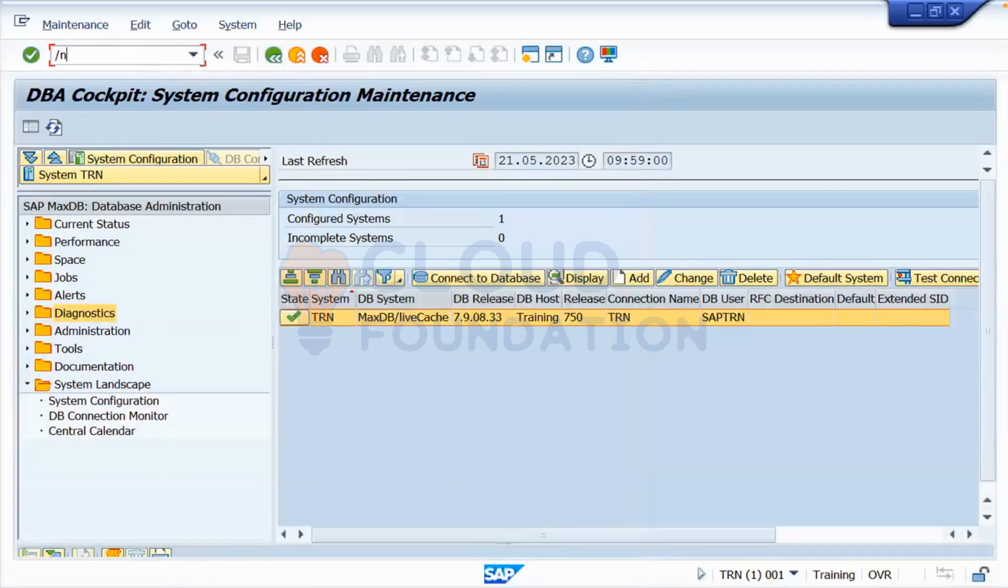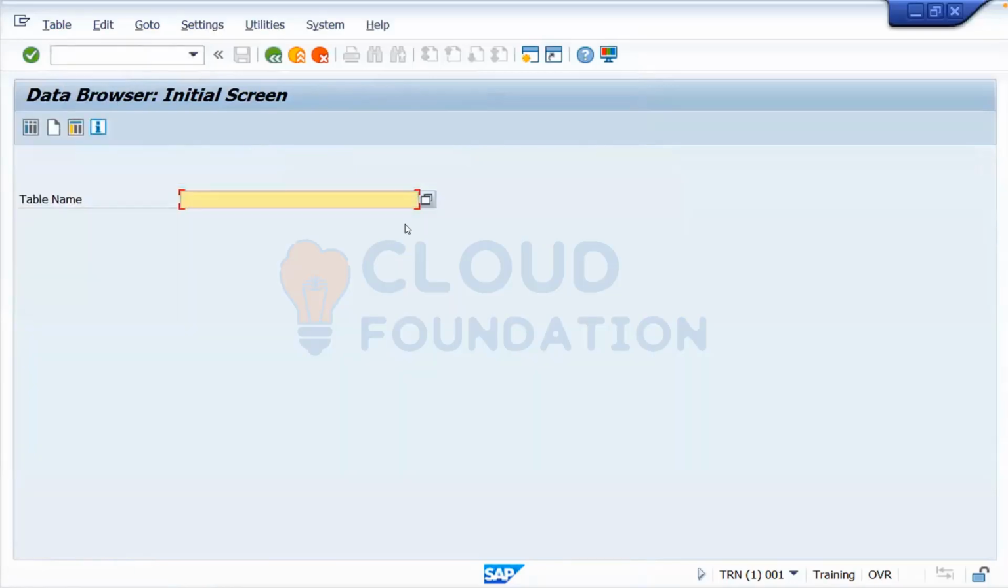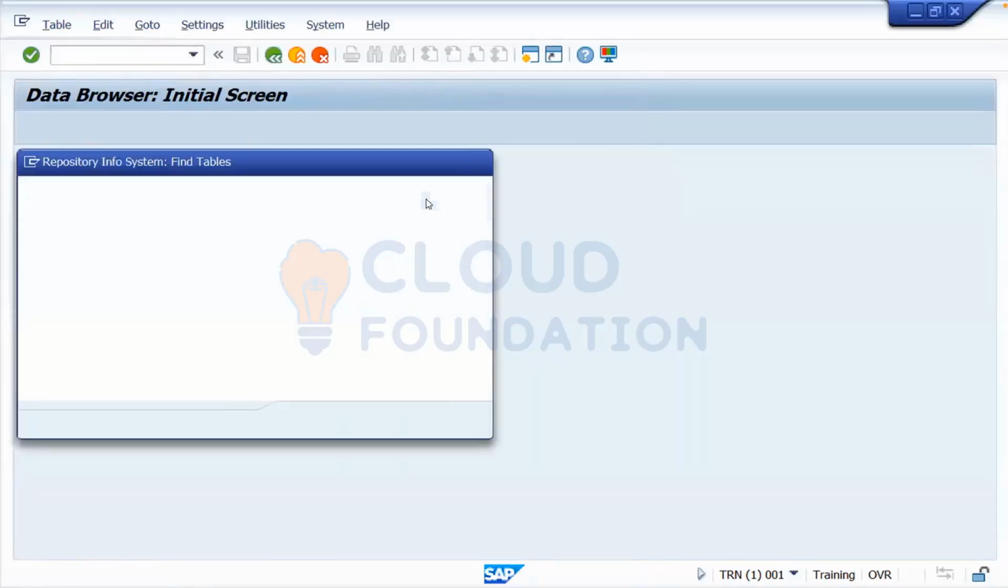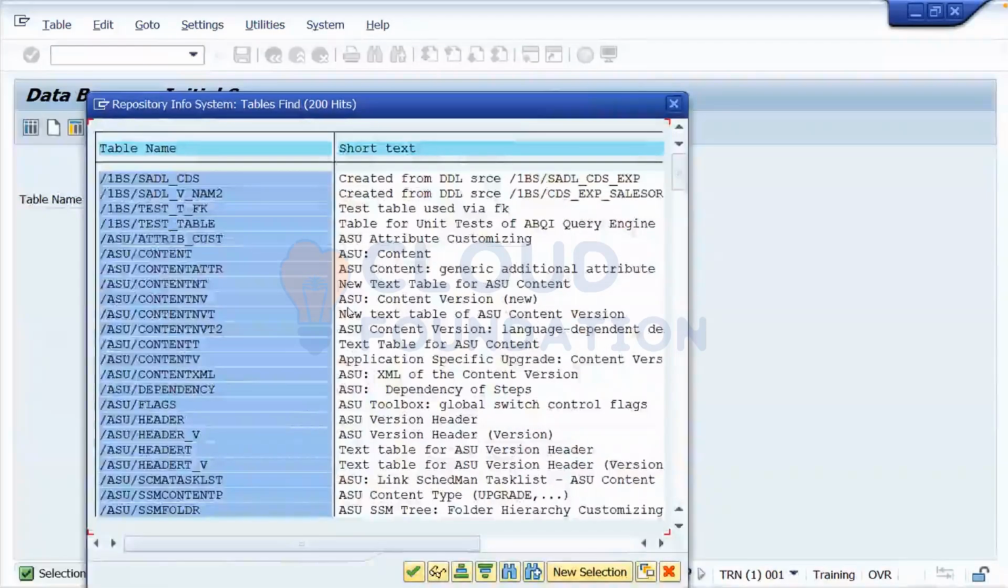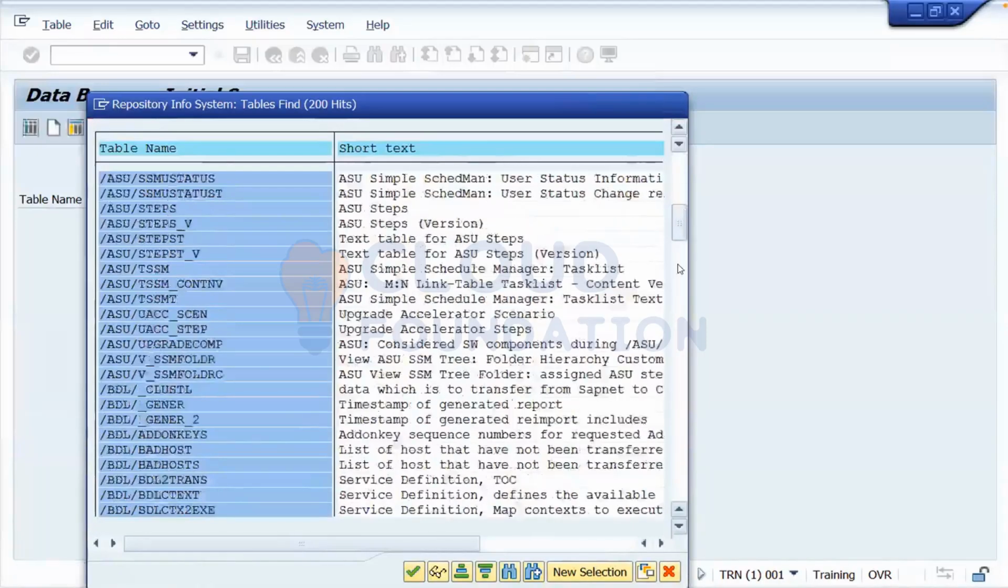Go to SE16. I told you on the first day. SE16 is a table browser. Here you can see all the tables. If you put star table name, you can see all the tables. If you want to see all the tables, you can see. So from here you can see all the tables. There could be thousands of tables.